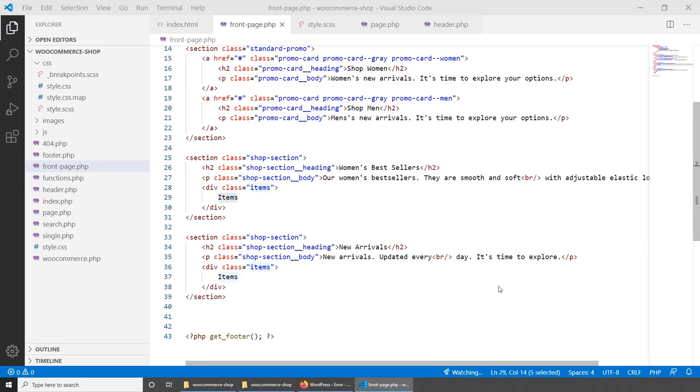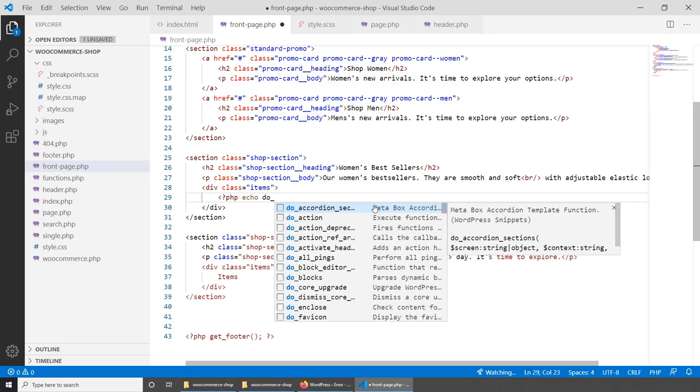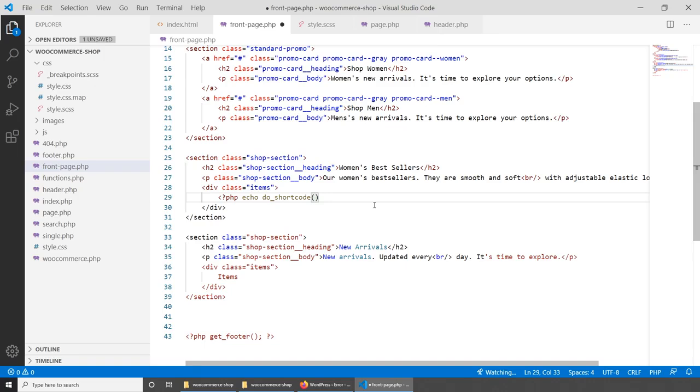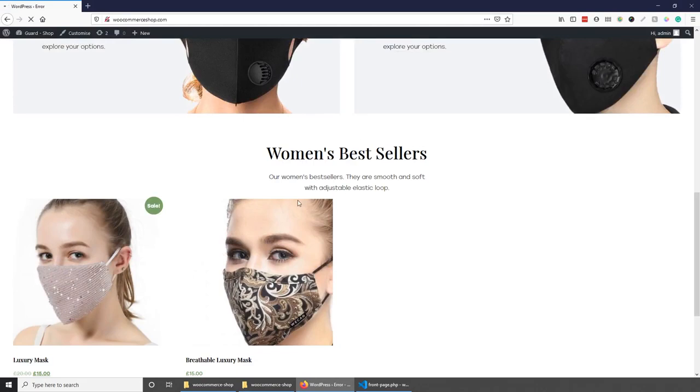this is where we're going to have to replace this. Okay, to display the best selling products for women, we can add inside here, let's open PHP, and then we can do echo do_show code. And inside here is where we're going to have to add the show code for the best selling product, and that would be best_selling_products. All right. And then we need to save this and go back to our website and refresh.